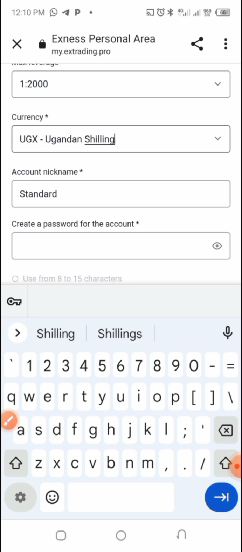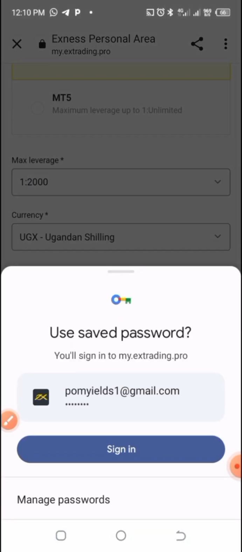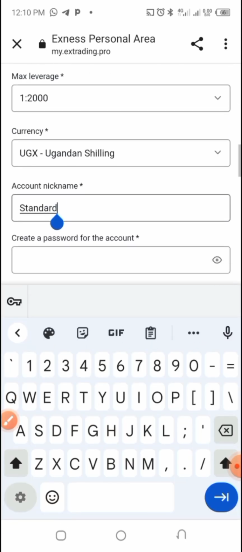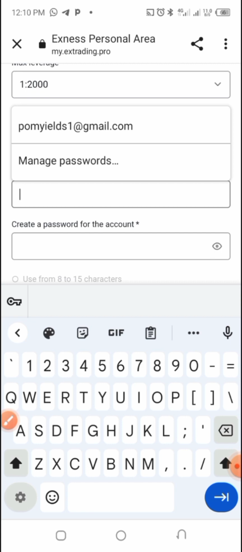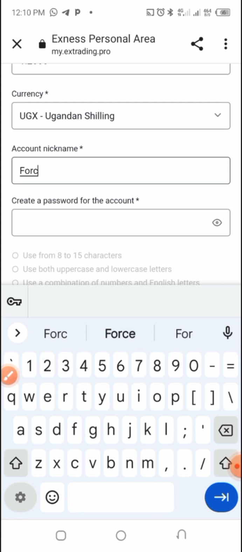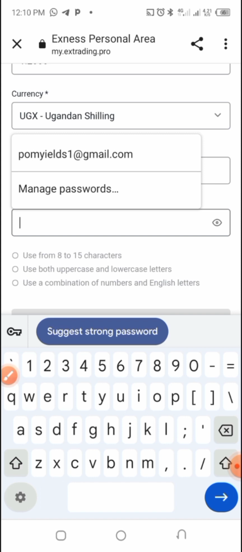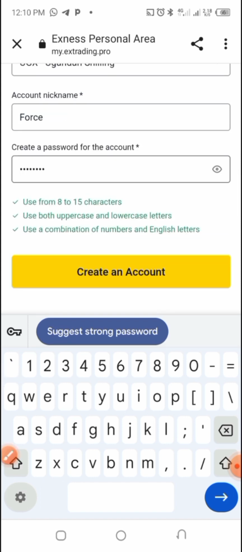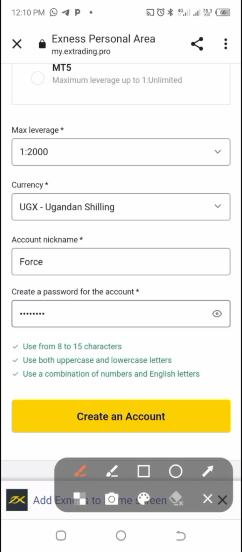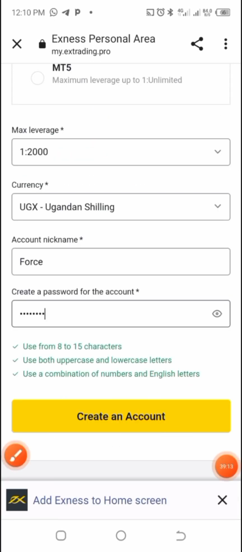Standard account nickname, you can change the account nickname. You can create a nickname of your choice. For example, let me say this one, Force. Then you create a password. Okay, so you can check this one. We click on create an account.